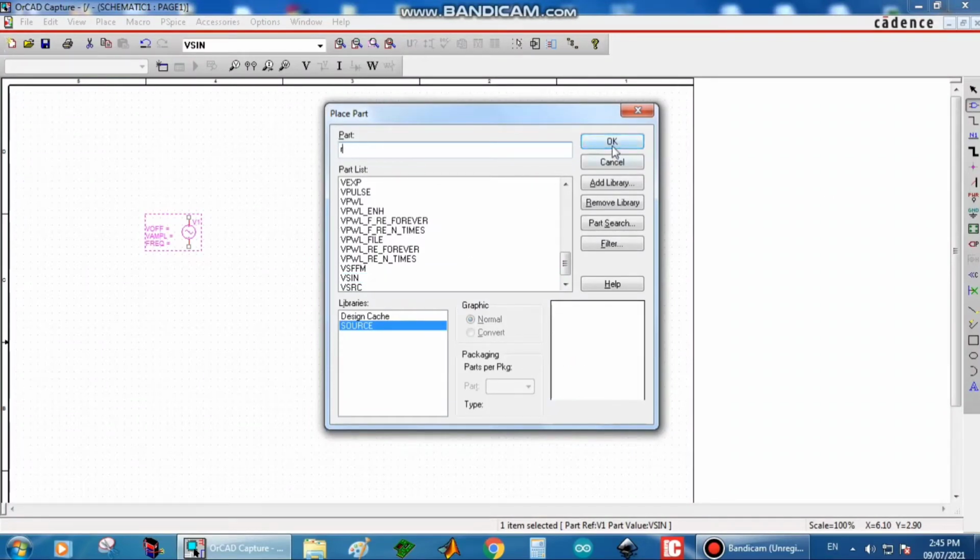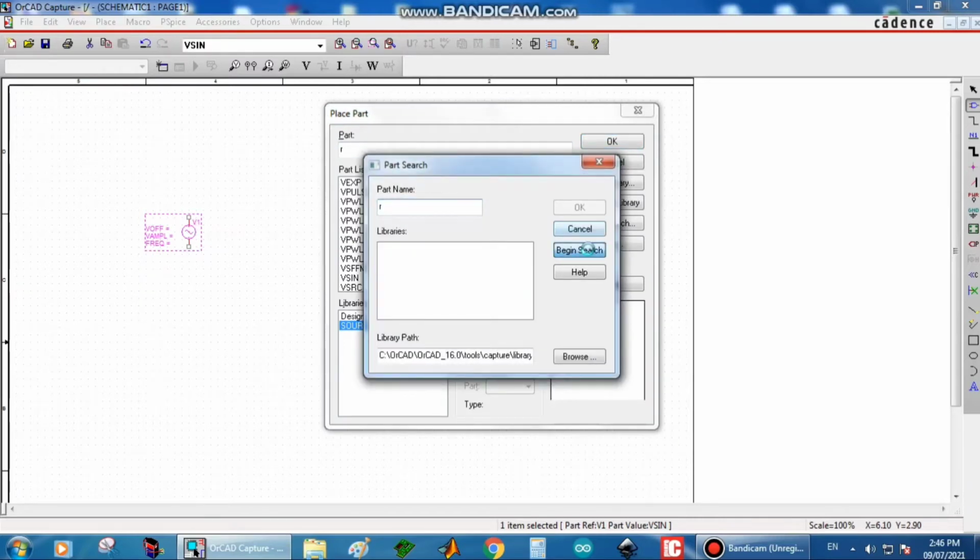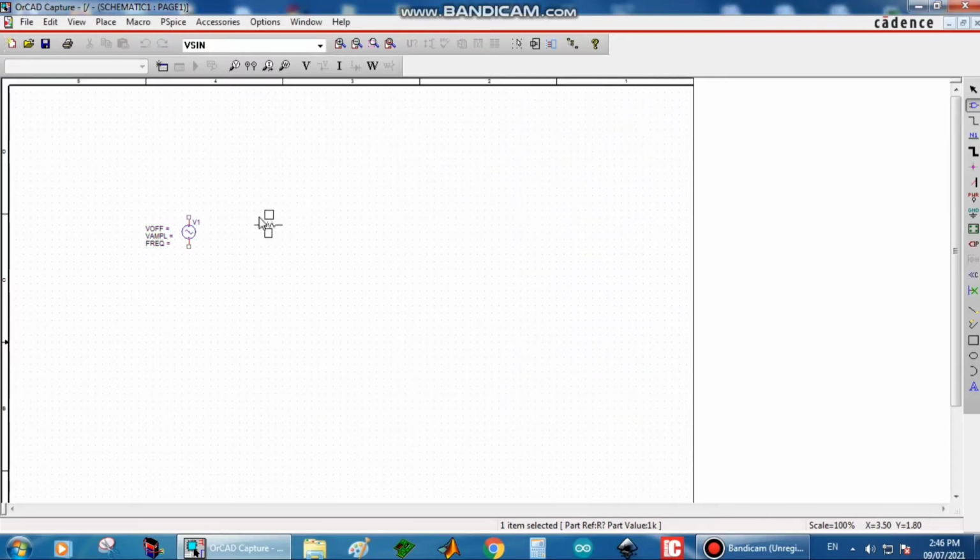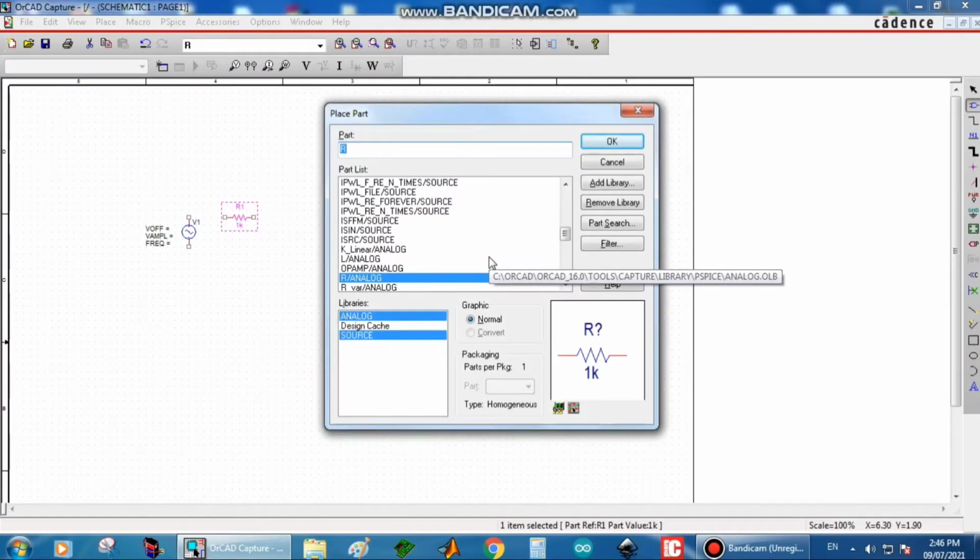Then you want to select a resistor. So place a part, P. Then R. Click R. Then you can select the resistor, that is R analog. OK. Then place it on the screen. Then escape.